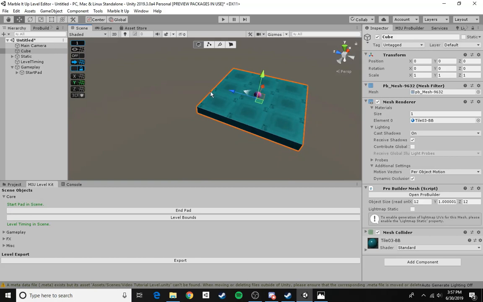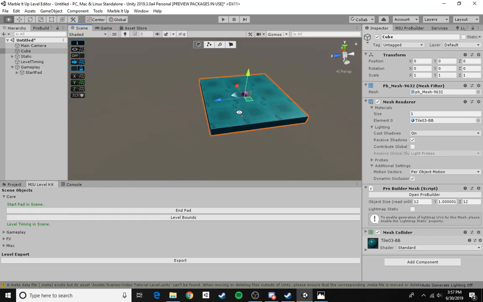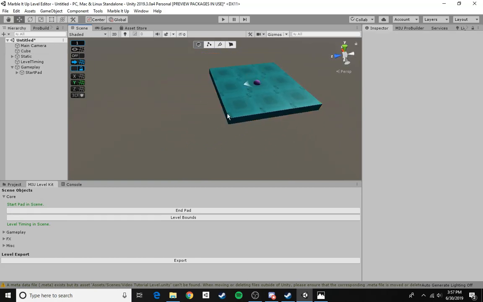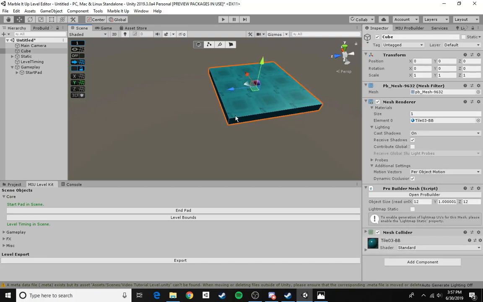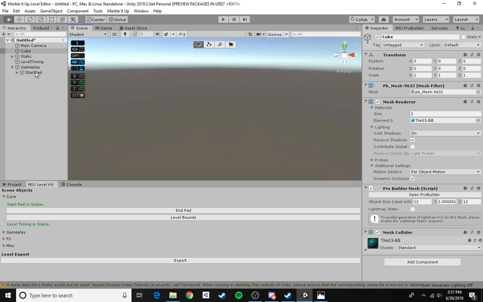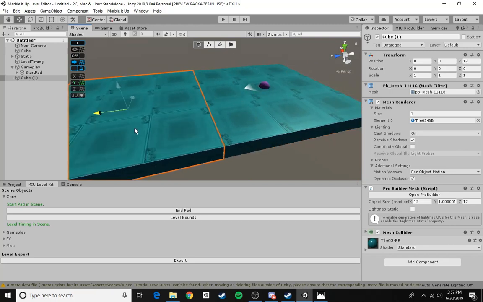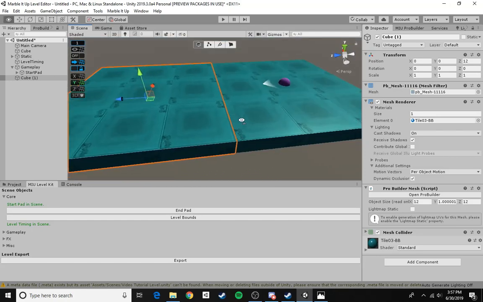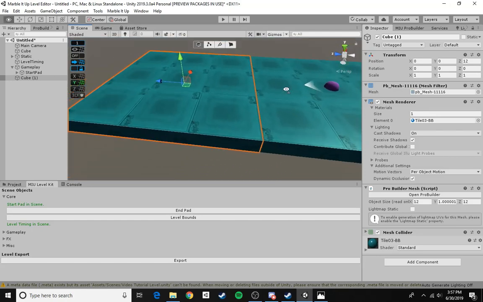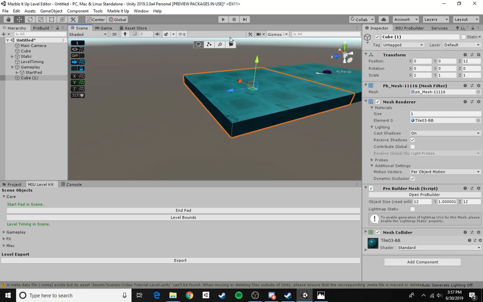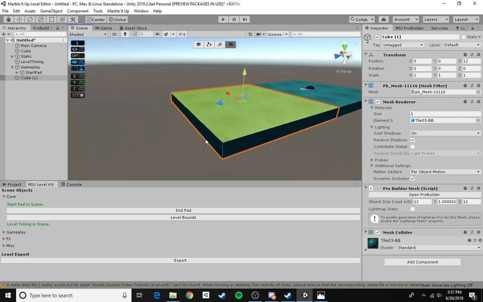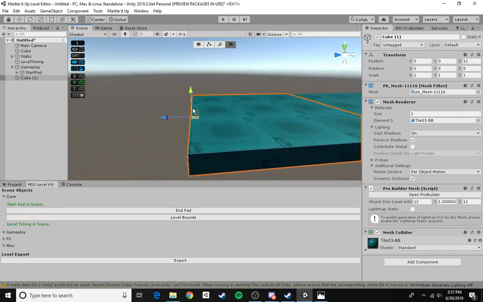I'm looking to make a really basic level here just for the video tutorial's sake. We'll just do a short and sweet kind of thing. So let's make our first ramp, and I'm going to show you what happens if I take this face and move it up to make a ramp.